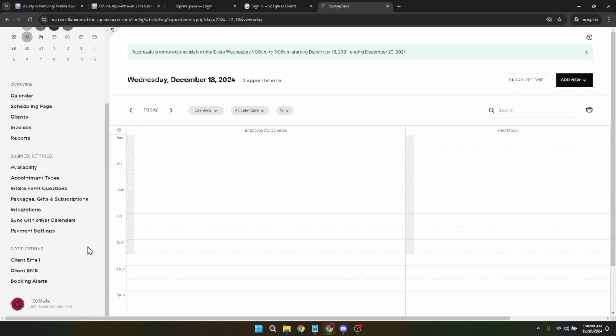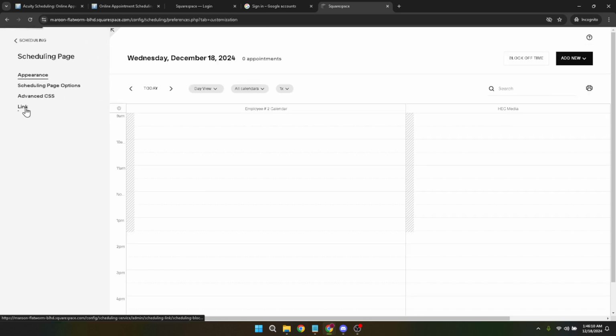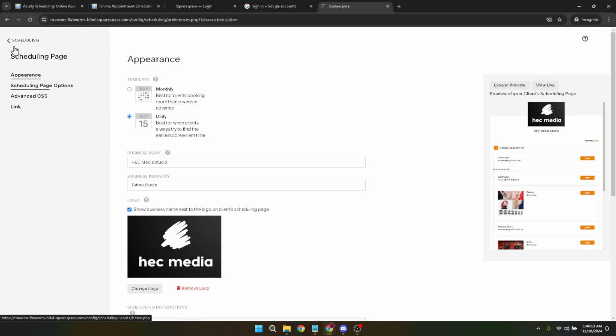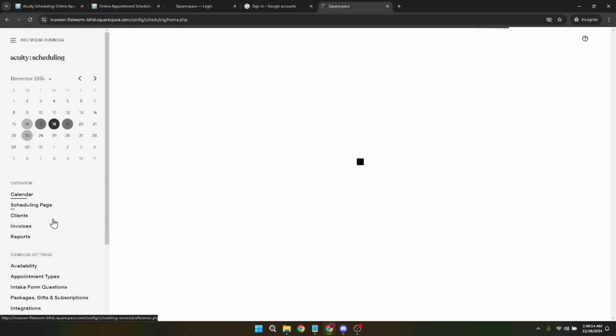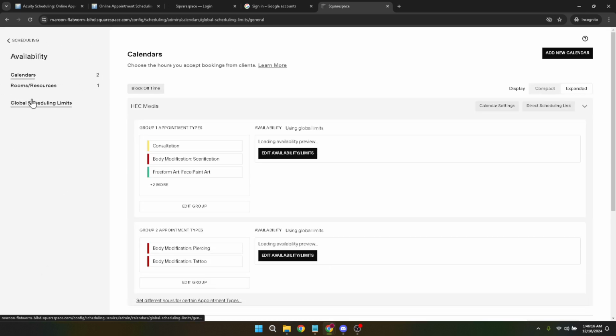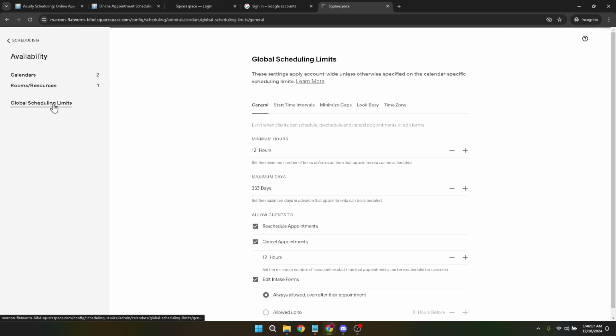Once in the Availability section, you're going to look for a link or heading titled Global Scheduling Limits. This area governs the overarching rules for your scheduling calendar, including how many appointments you take and when. It's a hub for setting up the groundwork that ensures your scheduling operates smoothly and according to your preferences.